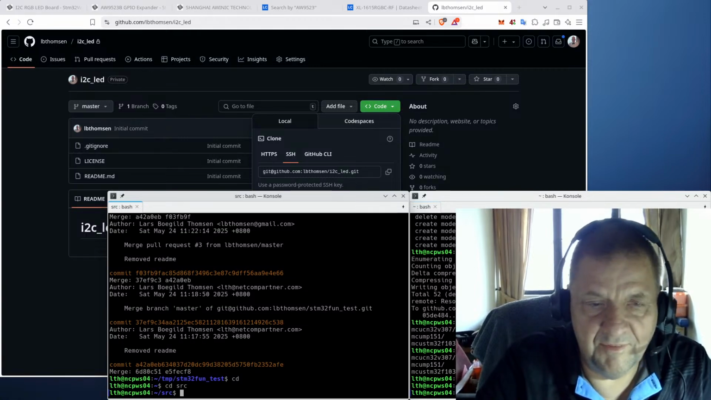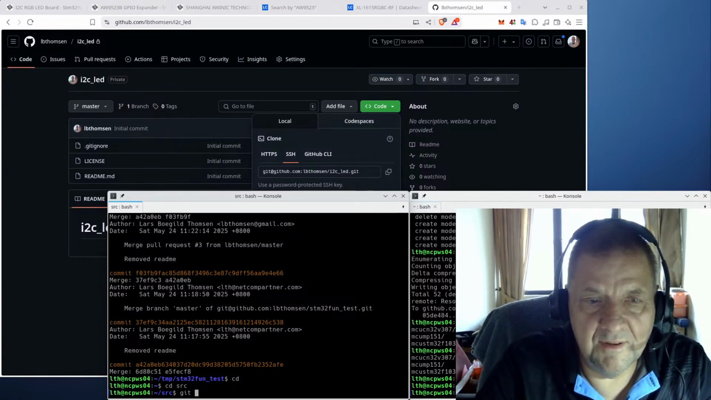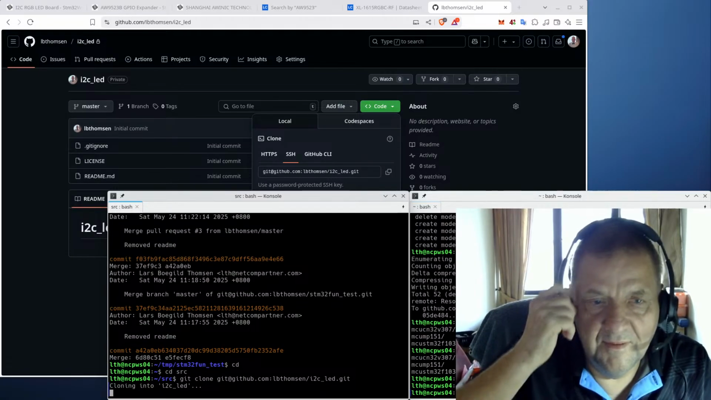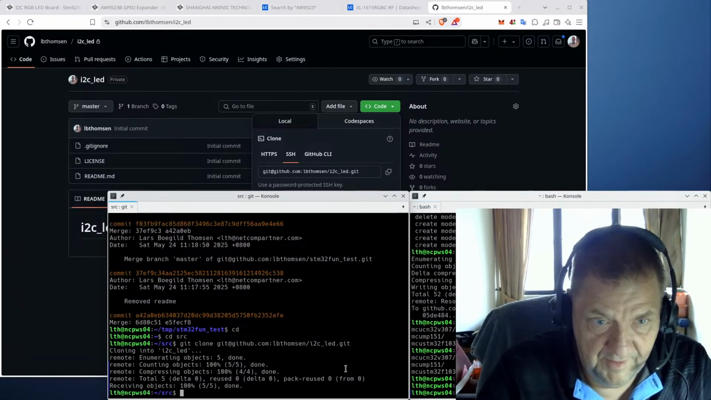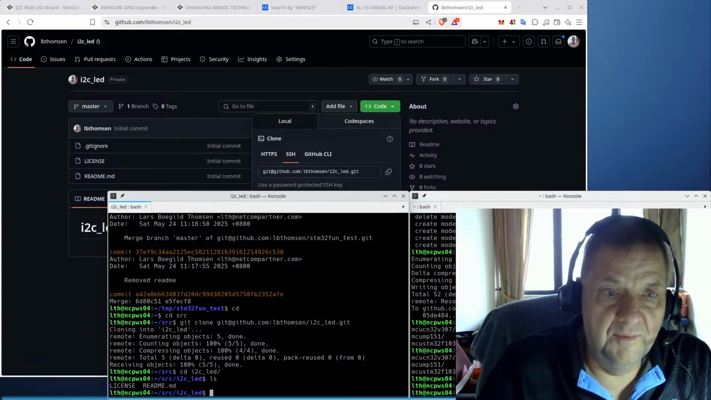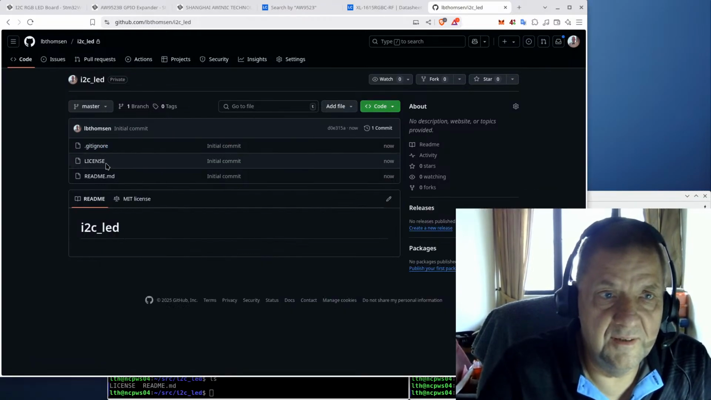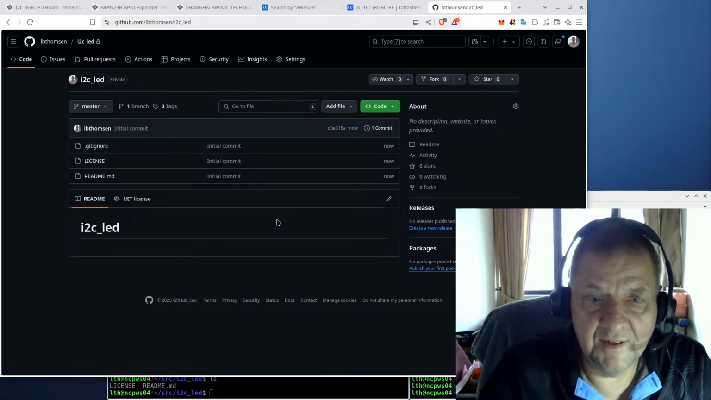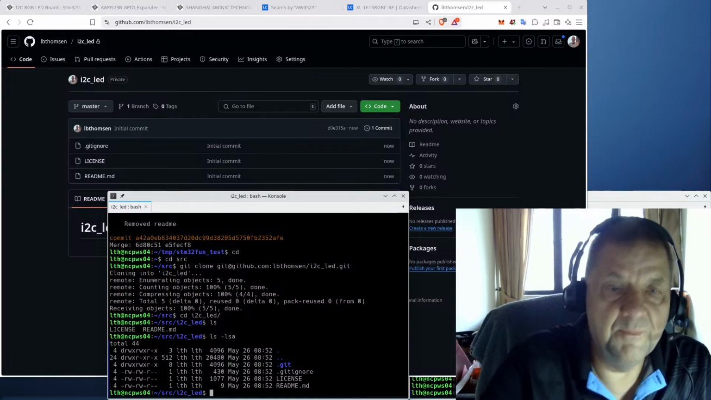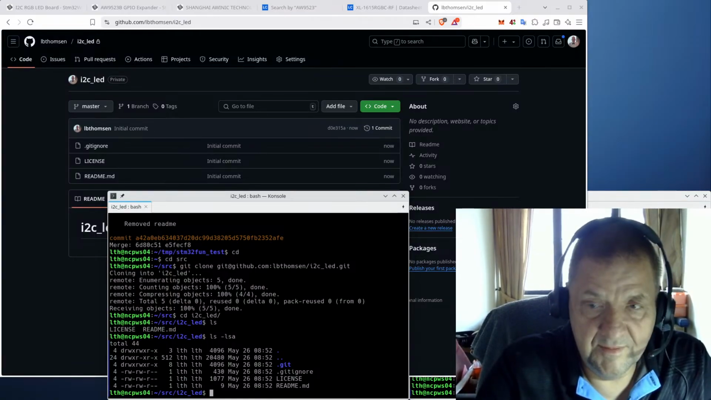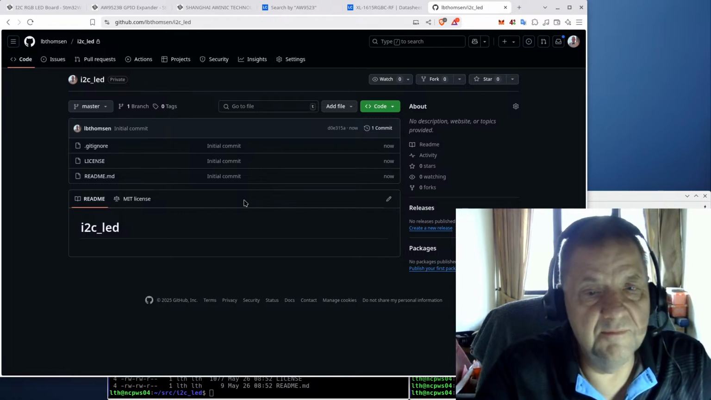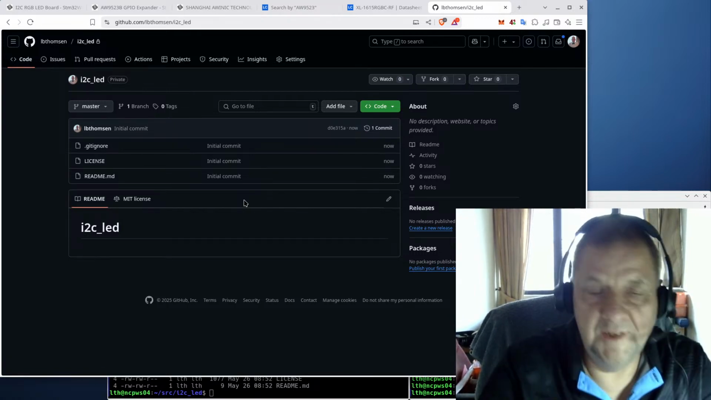I'll usually put everything in source. I'll do a git clone of that. Right. So now I have a folder called I2C-LED, where I have these two files. The .gitignore file is hidden. It is there though, so let me show you. It's there. So there's also a .git folder. That's always there when you work with git, there will be a .git folder. So that is about all we need to do here.